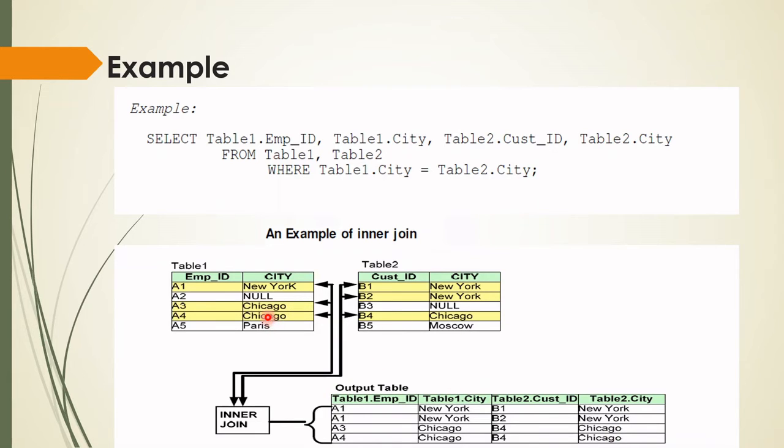Now next record is A4. A4 Chicago with New York, no. Chicago, New York, no. Chicago, null, no. Now again Chicago with Chicago. So this record is A4 Chicago and B4 Chicago.